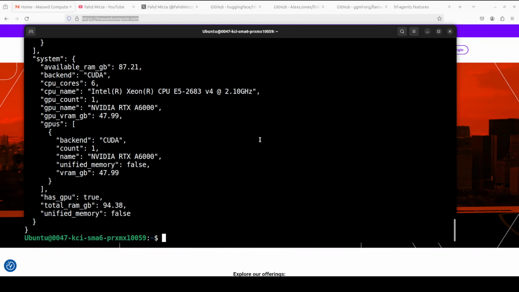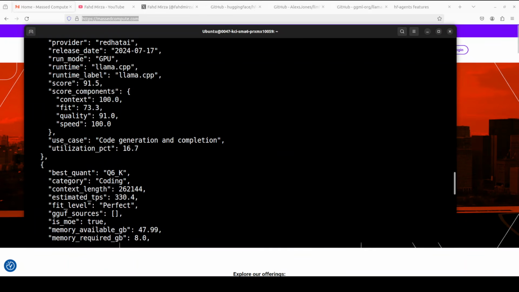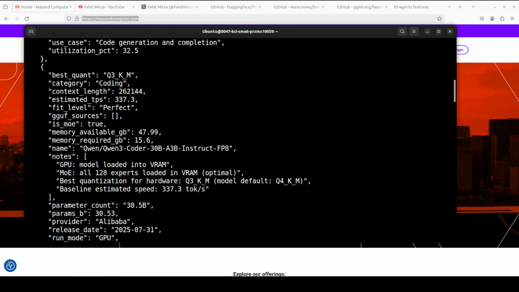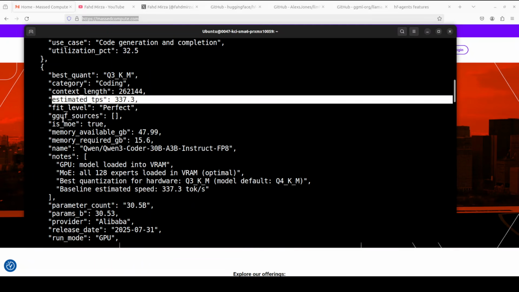Some of the recommendations are there, and this is my system config where it is giving. So primarily it is just telling me that Qwen3 Coder 30 billion at 337 tokens per second is the best fit using only 15 GB of my 48 GB of VRAM. You see, it is also giving me that. And if I just go up and show you exactly that, this is where it is talking about tokens per second and all that stuff.